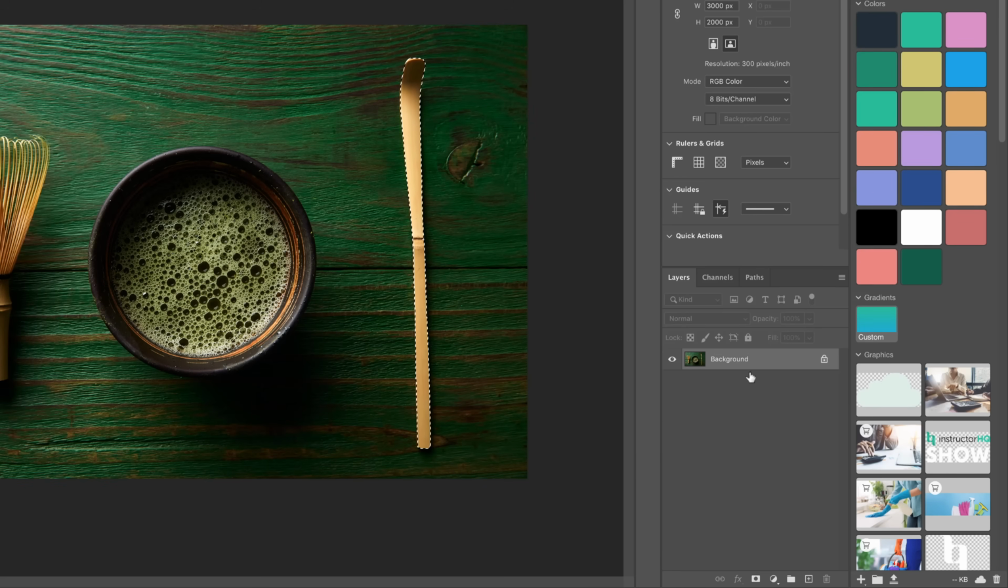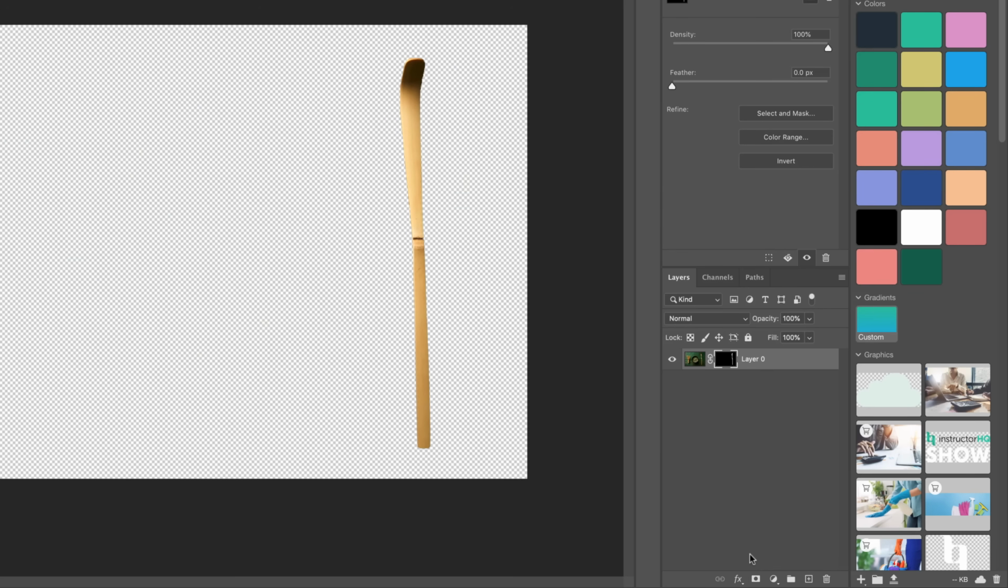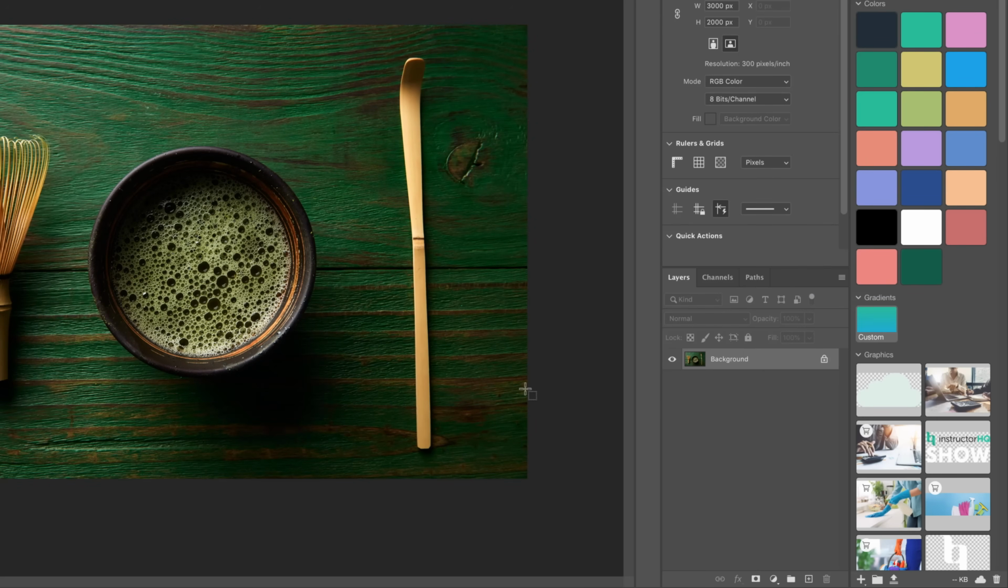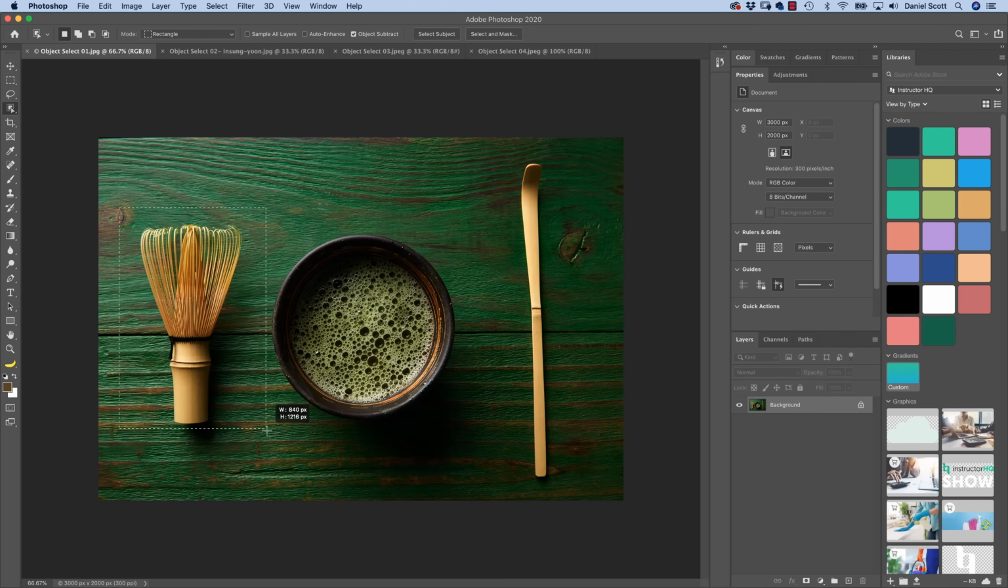It's bananas good. Okay, and let's just add a layer mask. Look at that. Selected an object. It works better with some, like a nice hard edge is going to work way better than something that doesn't have a hard edge. But it's pretty good though, right?